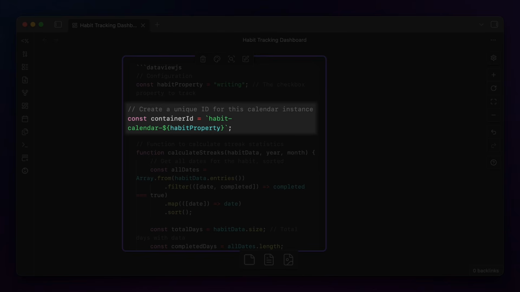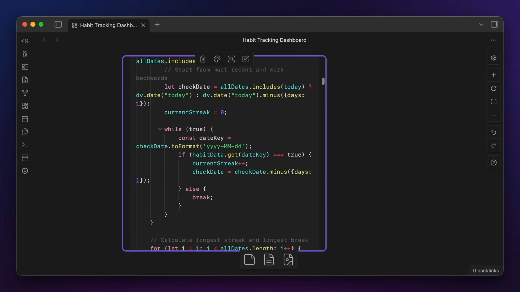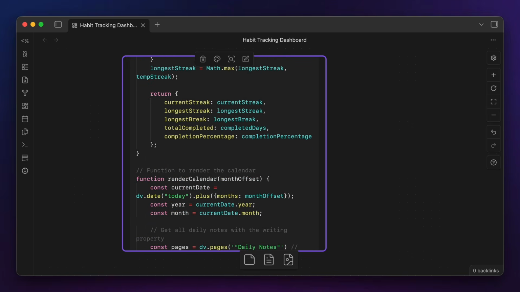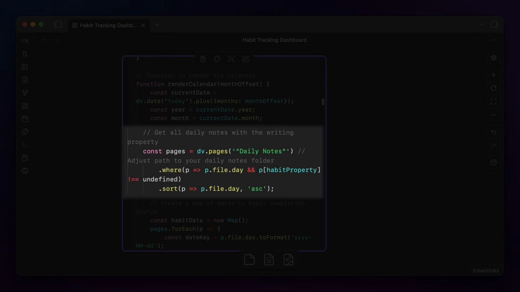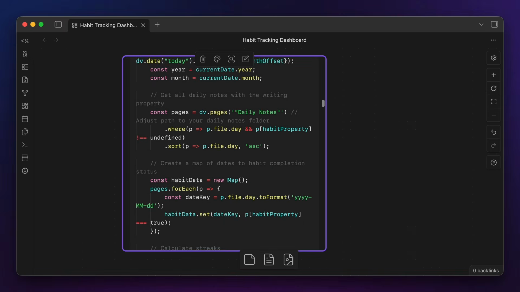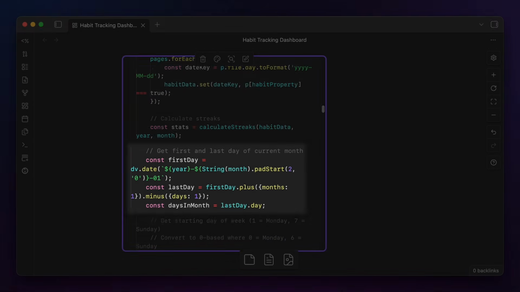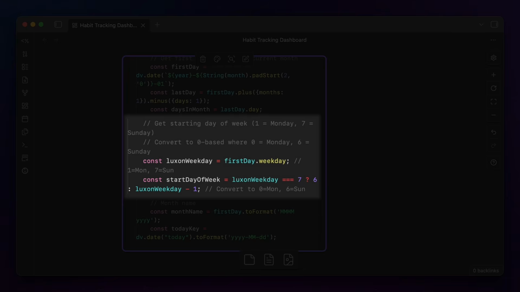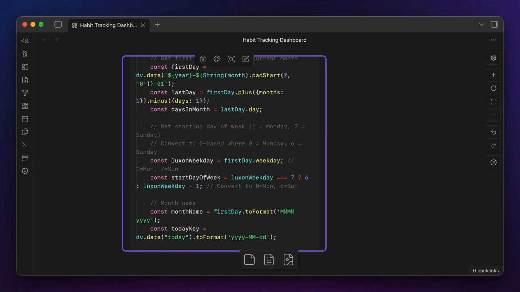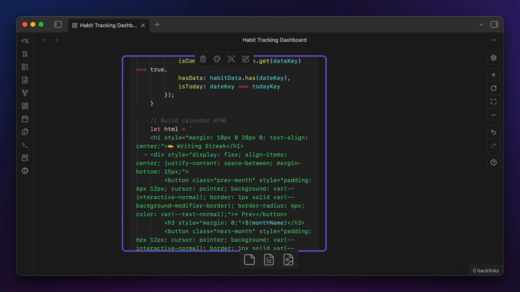The next section creates a unique ID based on that habit property name, and the next big section is how it calculates the streak statistics. The next section is the function to render the calendar, a section for getting all the daily notes from the property based on the daily notes folder location, creates a map of dates for the habit completion, calculates the streaks, gets the first and last days of each month, gets the starting day of the week, which I have set to Monday, gets the month name, adds previous month dates, adds days from the current month, and builds an HTML calendar that includes both a next and previous button.